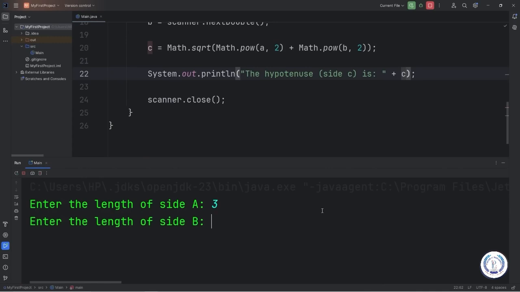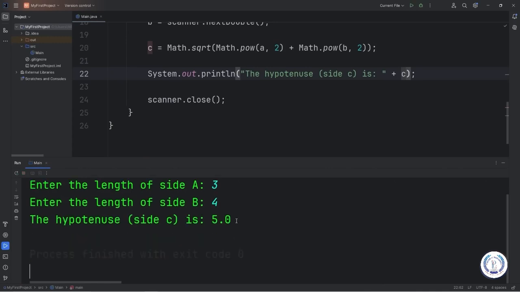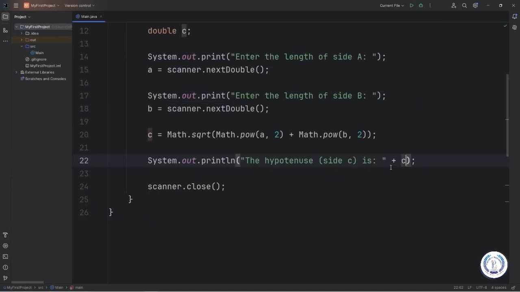If side A is 3, side B is 4, side C should be 5, which it is. If you would prefer, we can add a unit of measurement, such as centimeters or inches. So after side C, add cm for centimeters or in for inches, whatever you prefer.